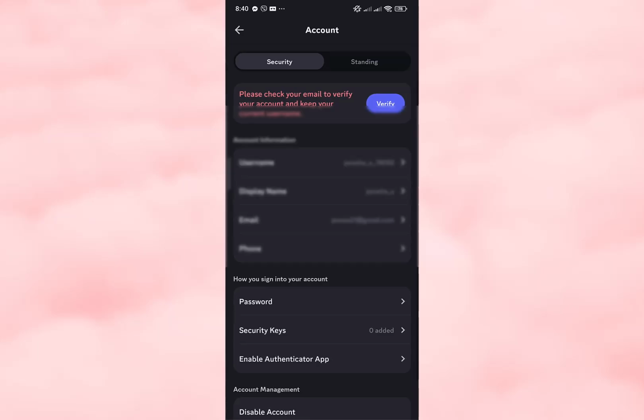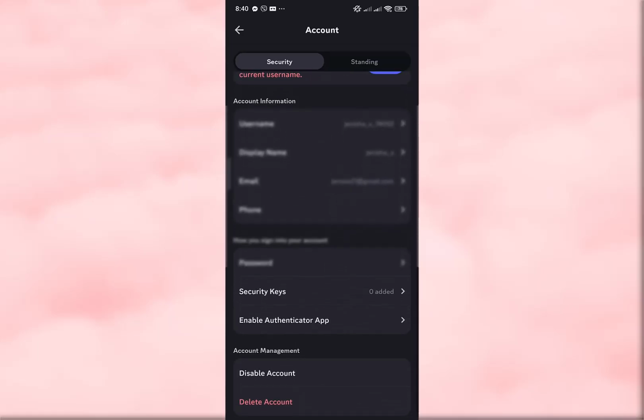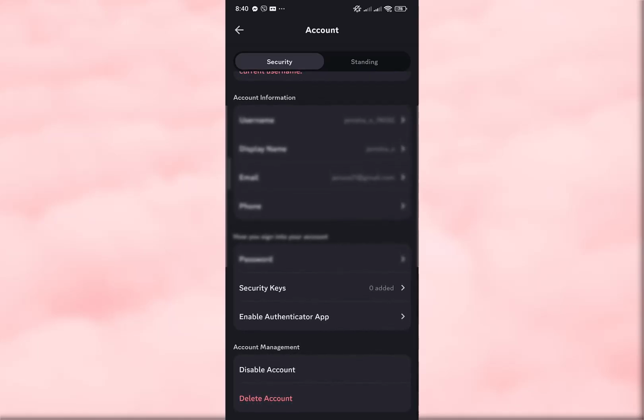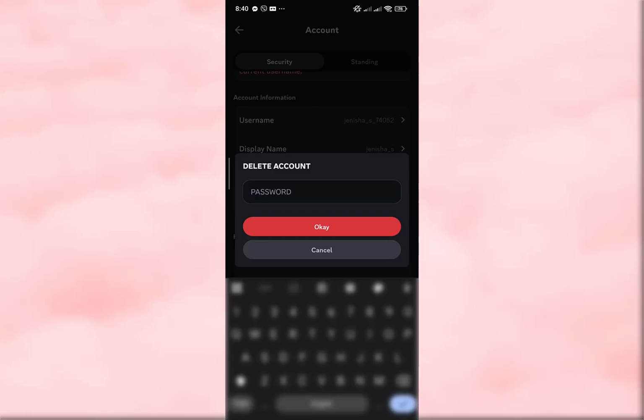Now tap on account, scroll down to the bottom of the page until you see the delete account option. Tap on delete account. If you own any server, Discord will ask you to transfer ownership or delete them first. Enter your password to confirm. If you have 2FA enabled, enter your 6-digit code.